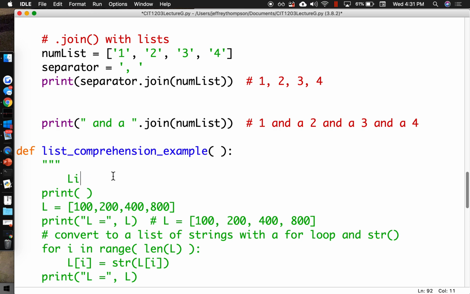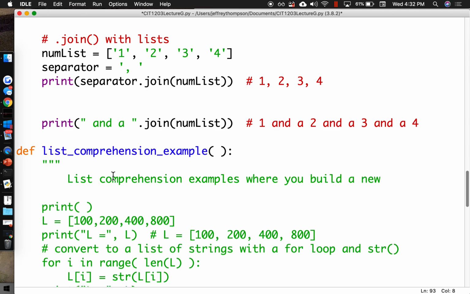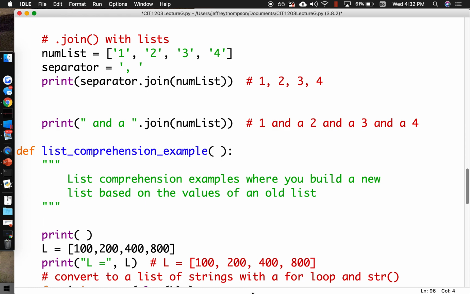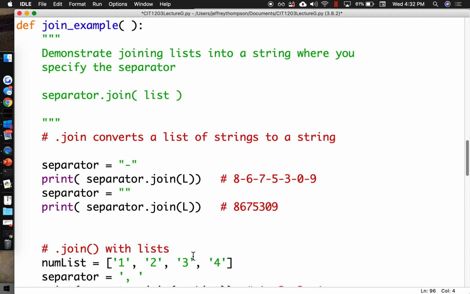List comprehension examples, where you build a new list based on the values of an old list. Quote, quote, quote. And what was the last one?